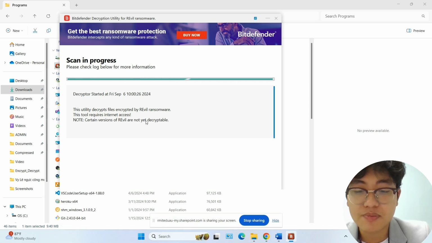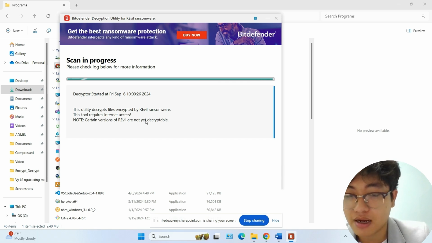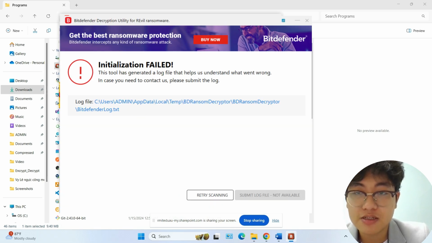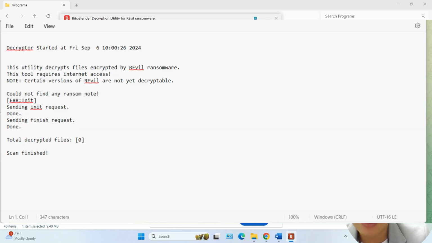Or sometimes it could be because I uploaded the incorrect file type. If you upload a file that is not ransomware, just a normal file, it will be an error with no output at all, because the decryption tool requires the correct ransomware encrypted file type to make sure it's truly decrypted. If it's not, it will appear as an output like this.